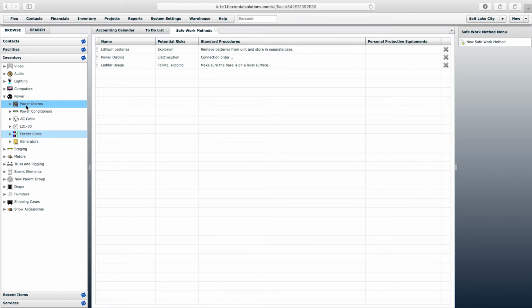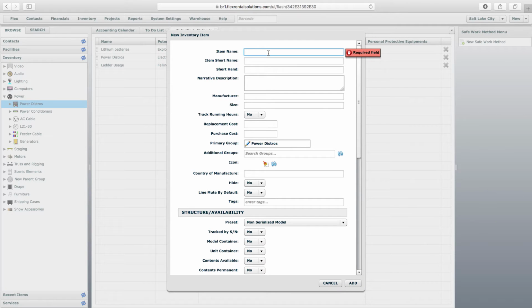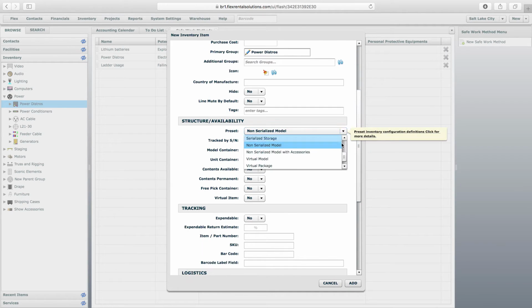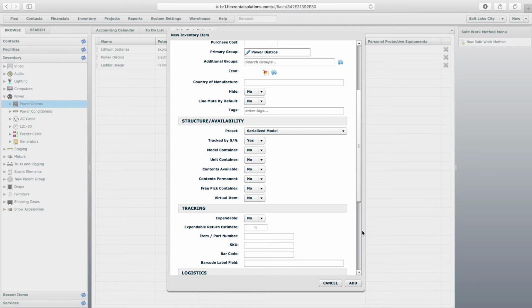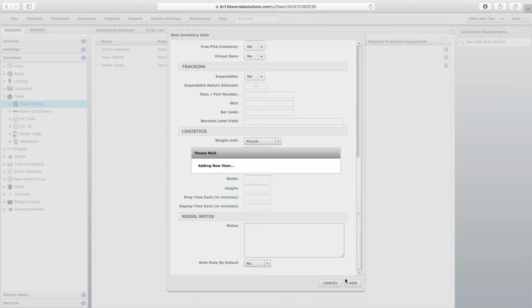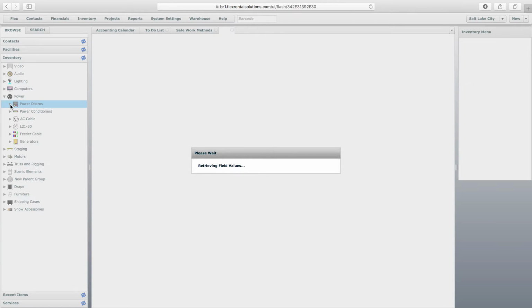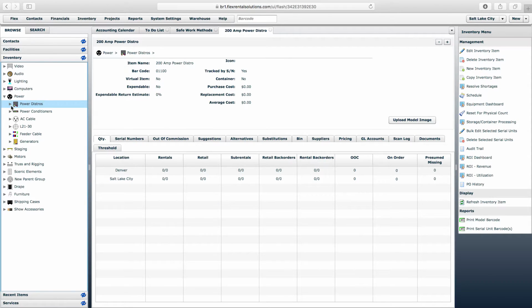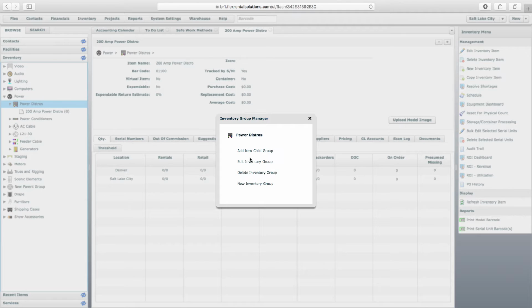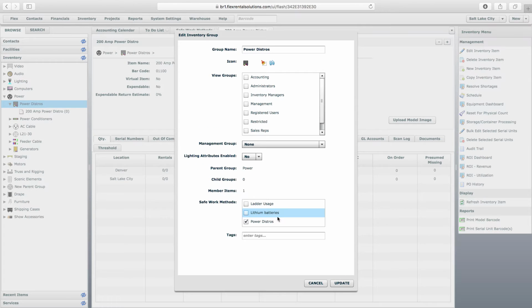I didn't have any items in this group, so let's just create a quick one just so we can actually put it onto a job and show you how this works. So now I have an actual item inside of this group, and remember that I assigned in the inventory group settings the safe work method of Power Distros.